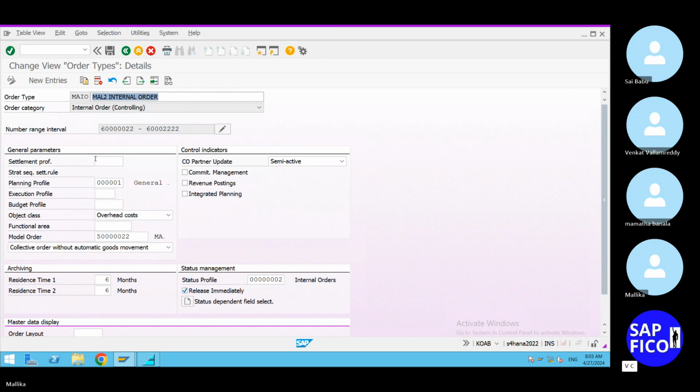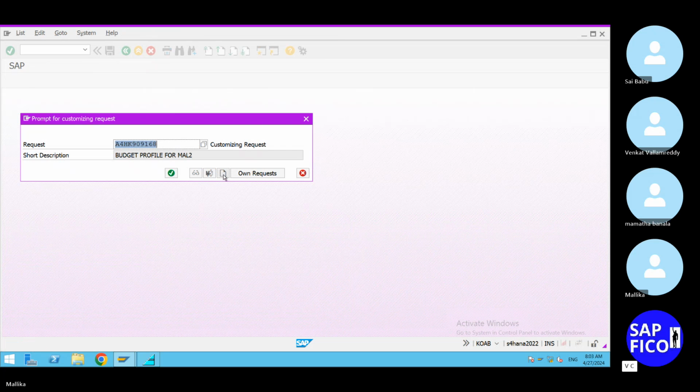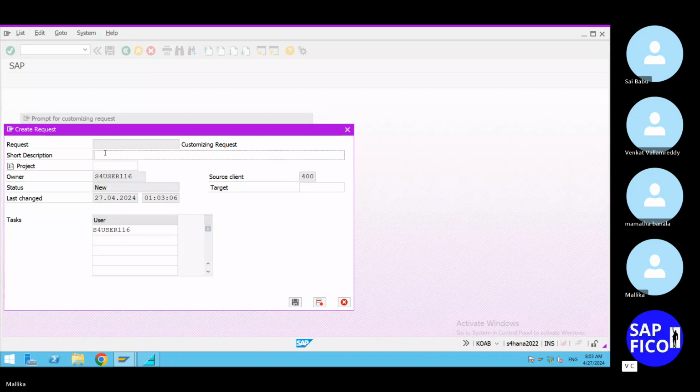See, the model order is connected with the internal order based on the object classes with the help of the planning profile. Now we have the budget profile to assign, whatever we have created. So here you have the budget profile. In that you need to assign the budget profile that we have created, right? So what is the budget profile that we have created? MEAL2. So give MEAL2 and click on the save button. Directly you can continue.